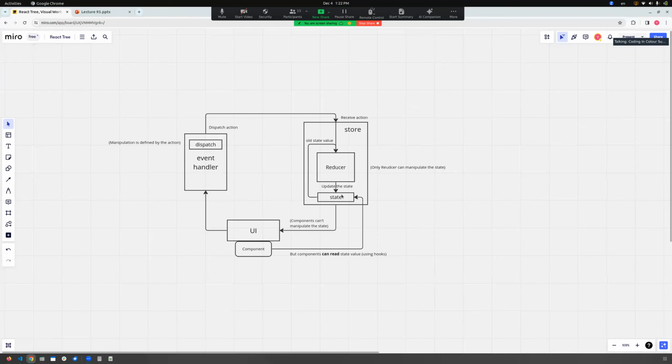Okay, so the reducer updates the state. And as you can see here, once the action is received by the store, the old state is taken into account through the reducer to update the state. Or more precisely, to create a new state based on the old state. Actually, this is what's happening. We will talk about that also soon.